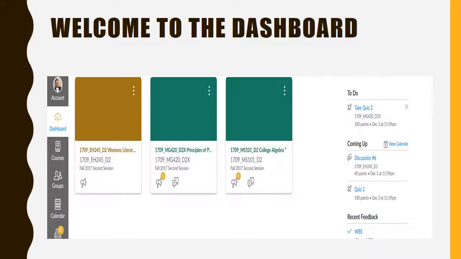Now, the calendar is a pretty neat tool in and of itself. It has all of your due dates and all of the discussion dates, and basically everything that is due at any time will be on that calendar. It's a very neat tool, and I strongly recommend using it to its full ability.